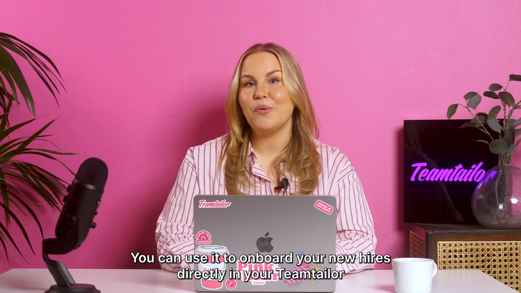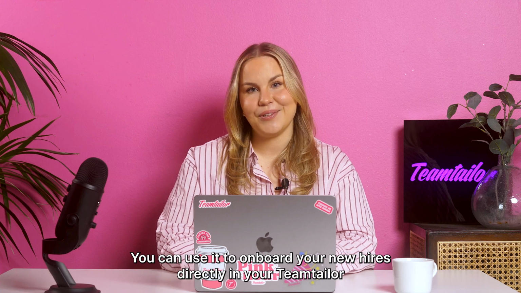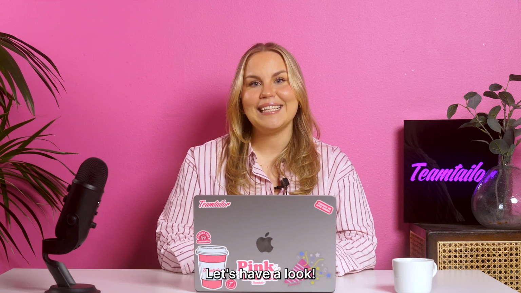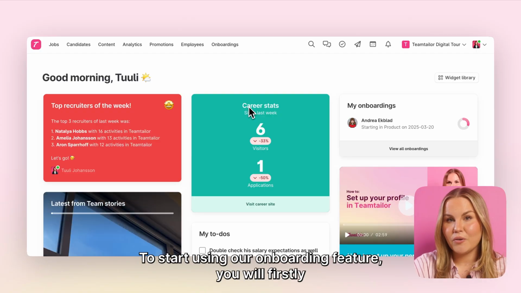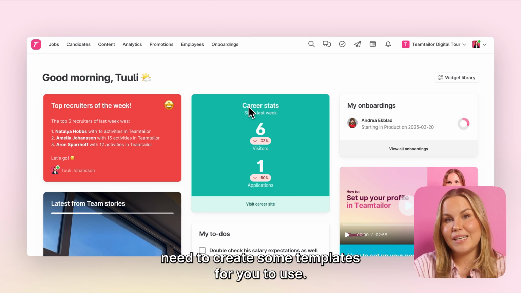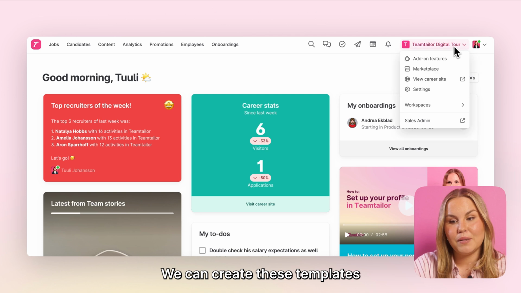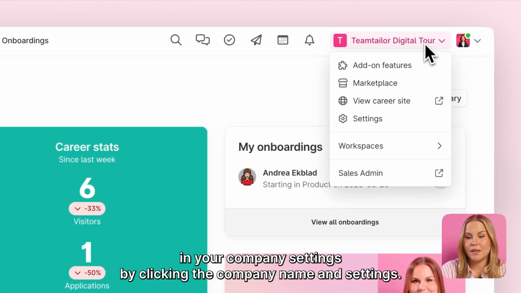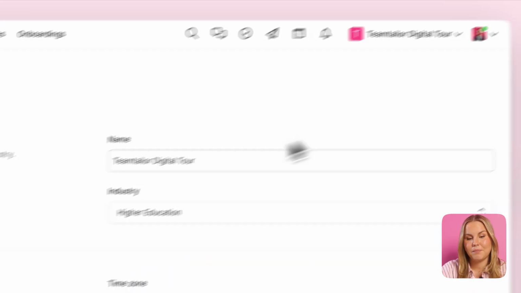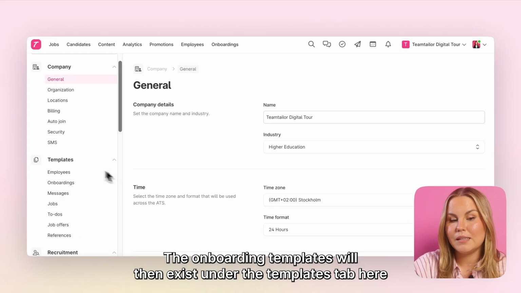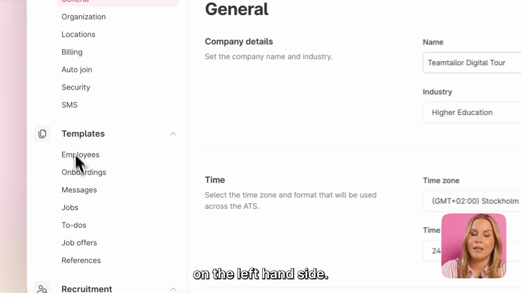You can use it to onboard your new hires directly in your Teamtailor platform. Let's have a look. To start using our onboarding feature, you will firstly need to create some templates to use. We can create these templates in your company settings by clicking the company name and settings. Your onboarding templates will then exist under the templates tab here on the left-hand side.